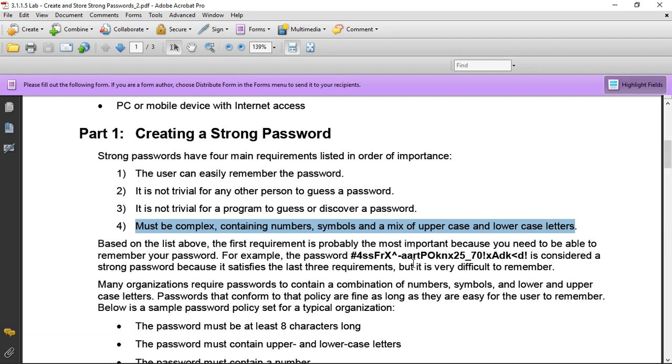So now, if I am creating a password, I know that I have to combine numbers, uppercase letters, lowercase letters, and symbols. Based on the list above, the first requirement is probably the most important, because you need to be able to remember your password. So if I create a password, something like this, is it easy to remember? No. But is it a strong password? Excellent, it's an excellently strong password. But is it easy to remember? The answer is no. Because it's not easy for me to remember, I cannot use that as a password, but it is a strong password.